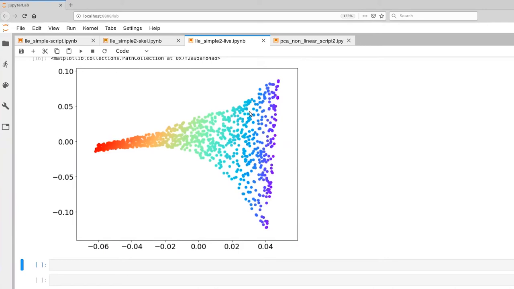So we go from blue to cyan to more of a green to yellow, orange, and then finally to red. And so these points here correspond to the points that are at the very end of our spiral. Now, one good question is, why do we have this shape rather than the nice carpet shape?